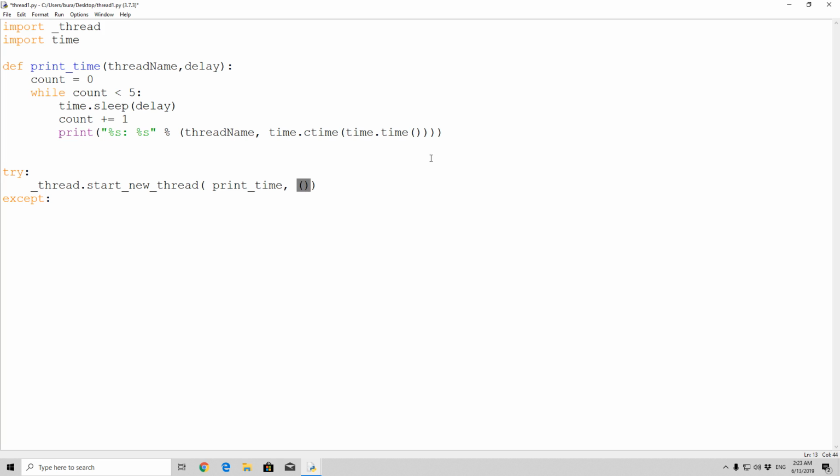Okay, so we will open our brackets right here in order to specify the arguments. The first argument, let's say we want to call the thread Thread-1. It will be specified between double quotes because this is a string. And the second argument, let's say the amount of time that we want to delay our thread will be 2. Then specify a comma right after it. Make sure that you have 2 actual brackets open and closed as we have right here. And we're also going to start another thread, so _thread.start_new_thread.